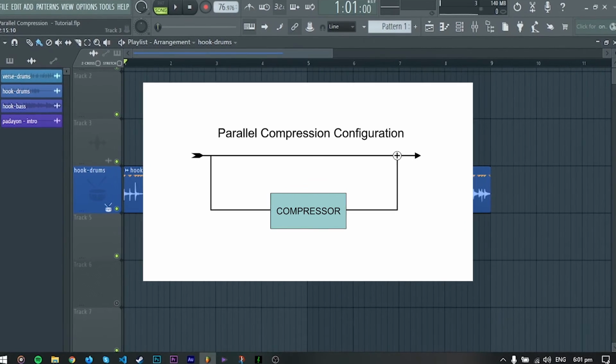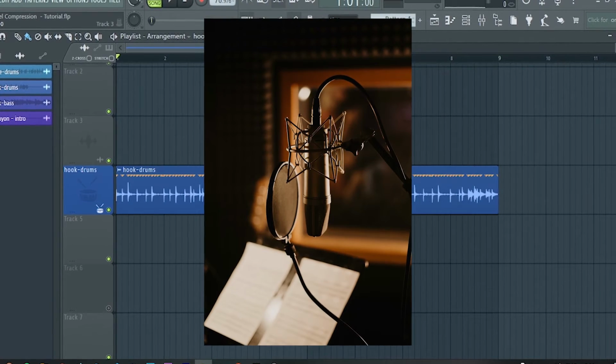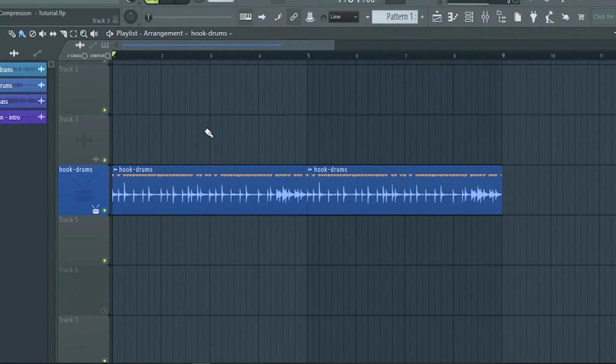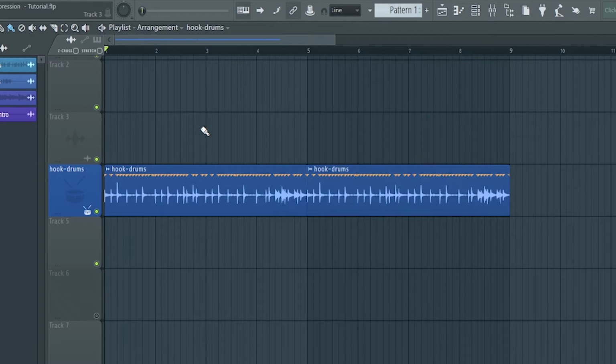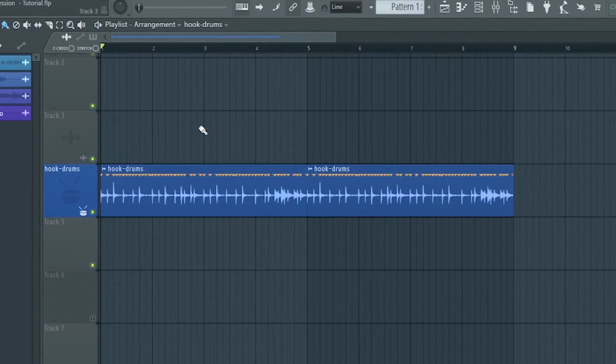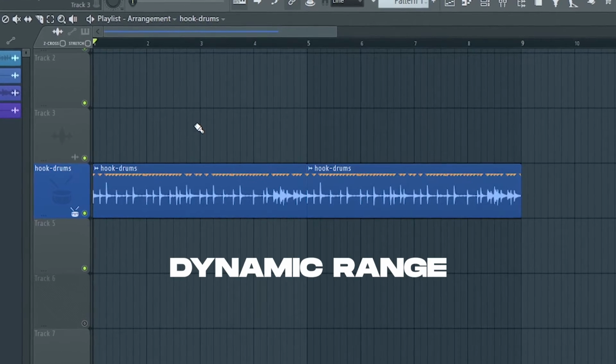So ang parallel compression or parallel processing ay mostly ginagamit sa drums and vocals kasi it can make the drums more punchier without losing the transients. And this will help also the vocals para maging more consistent and more powerful without losing the dynamic range.